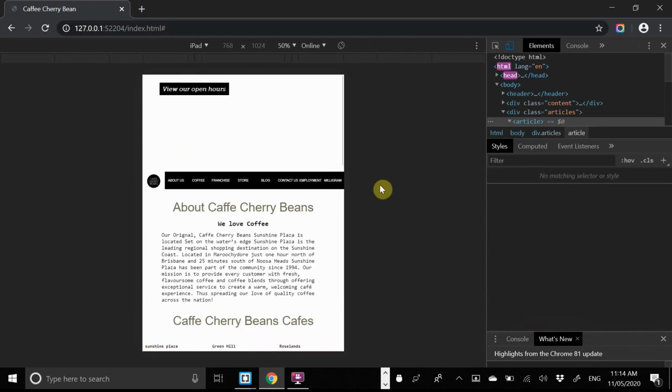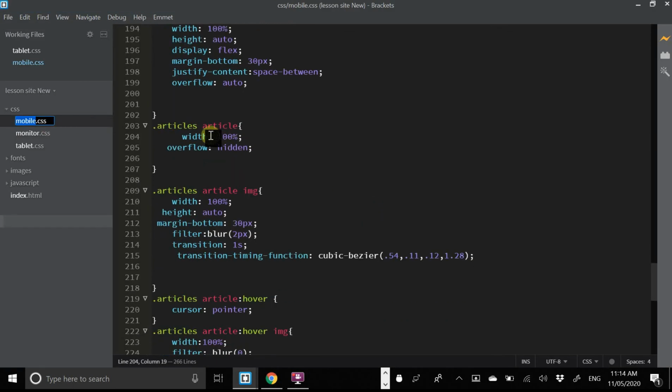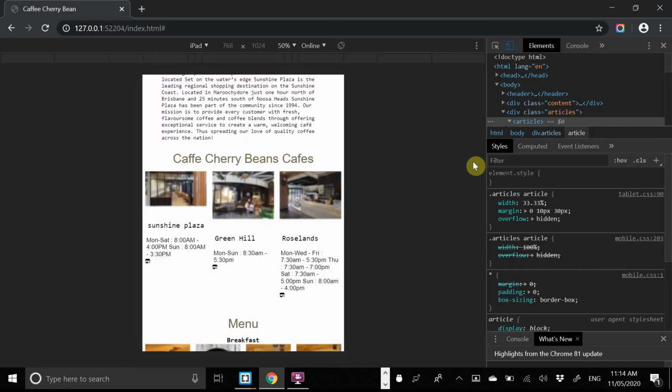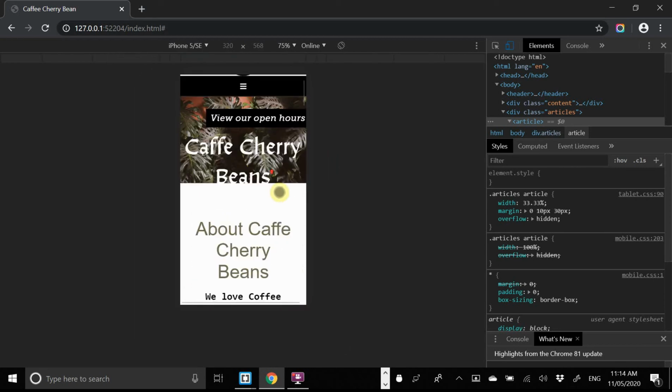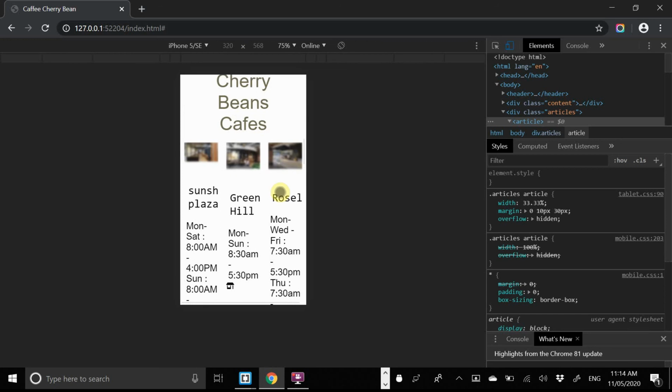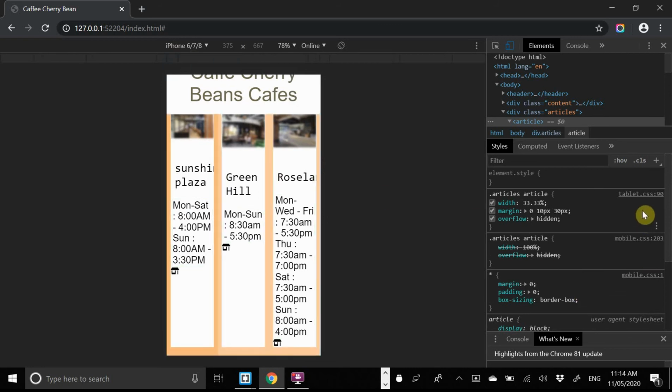I don't know if it's to do with my browser, but in your mobile, your articles' widths should actually be 100%, not 33%. But it looks like here, oh, actually, I'm on the iPad, so I'll change this to iPhone and see. Oh, it looks like, no, it's not working. Okay, so here's where I can see, yeah, there is a problem. It's being controlled by the tablet and not the mobile.